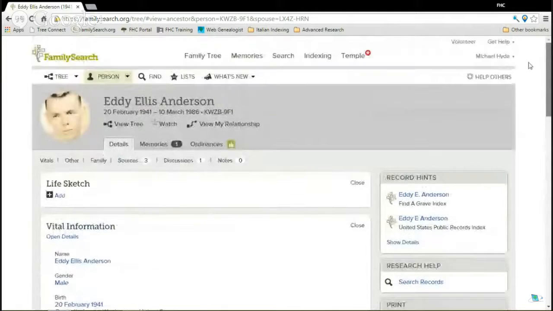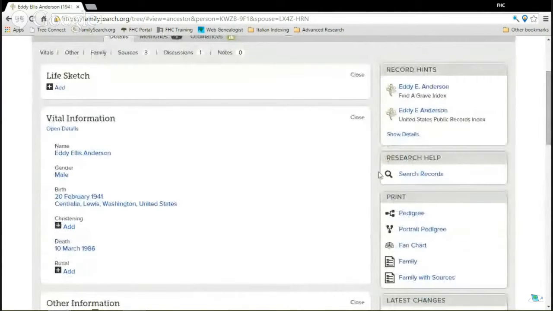So now let's jump up to the top. And now we're going to talk about everything on the right side, the smaller boxes on the side. Now, we've touched on record hints before. If you remember, that was the little brown icon that was popping up on your pedigree chart. What this is, is the computer searching through all of FamilySearch and finding things for you.